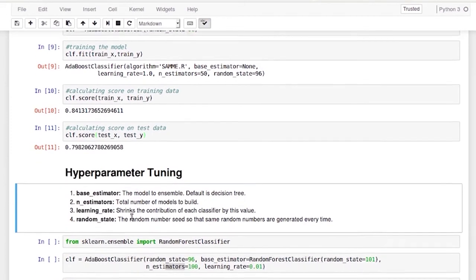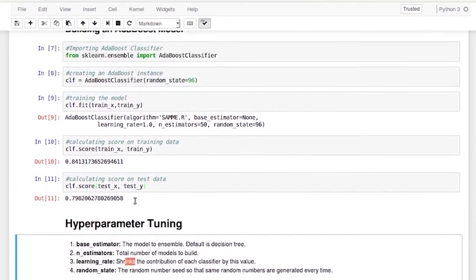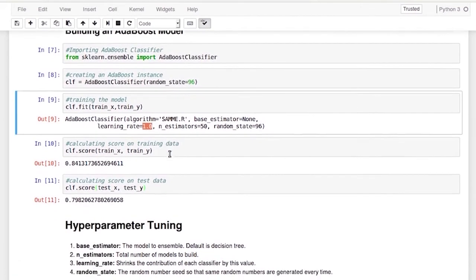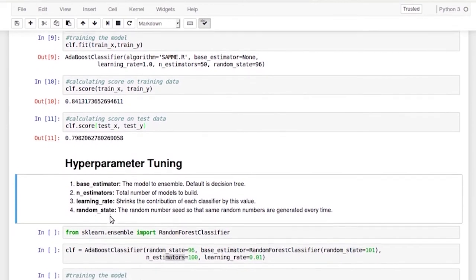The next hyperparameter is the learning rate, which shrinks the contribution of each classifier, which was decision tree in our case, by the given value. So the default value here is 1.0. And another hyperparameter is random state, which is used to generate the same results every time. So we fix a random state value.